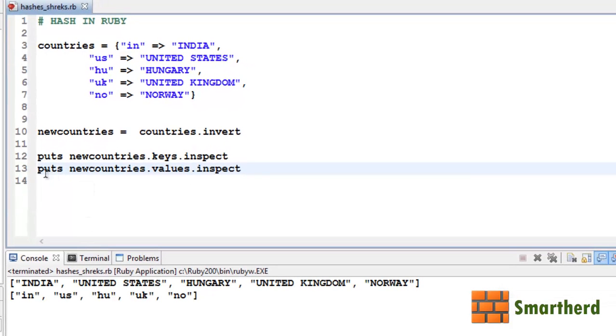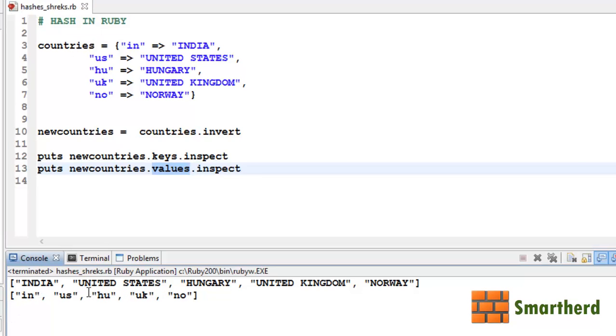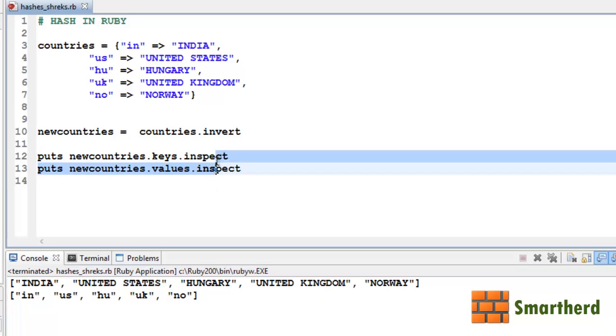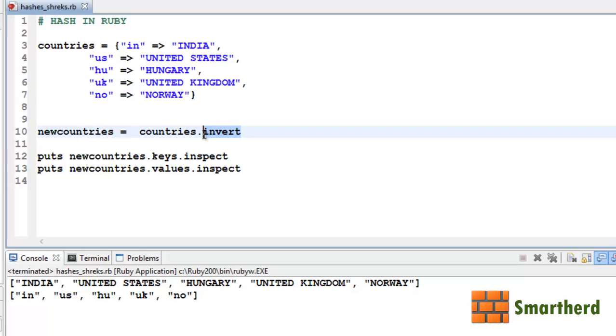Yeah, here we go. This second statement's output is this. So its values are now the keys of the countries hash. So we are getting output like this: IN, US, HU, UK and NO. So in this way we can invert the key value pairs of one hash and store it in another hash. So this is all for this tutorial, guys.